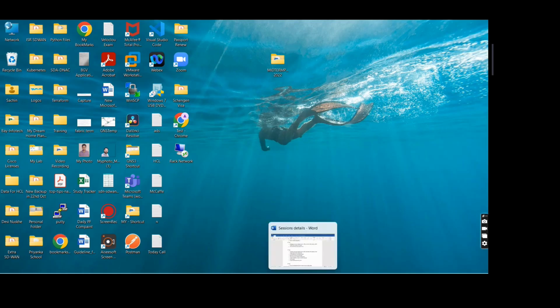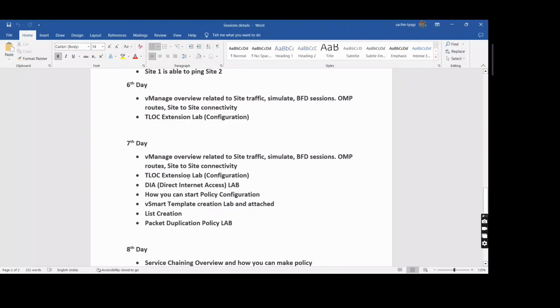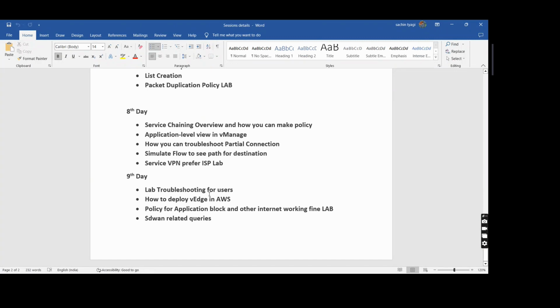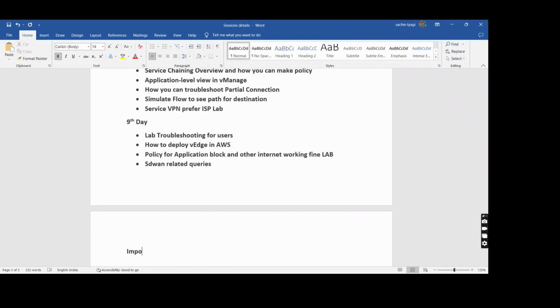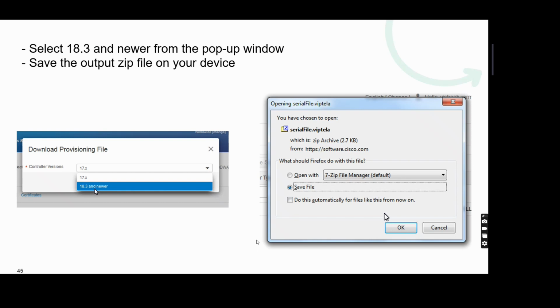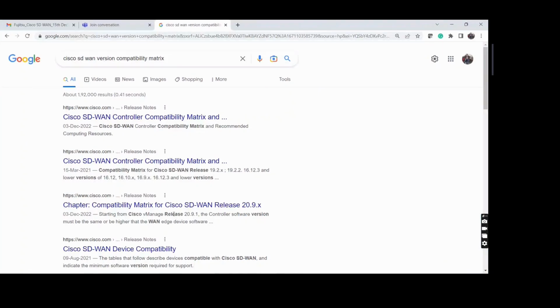You will also be required some important links, right? Give me one moment. I have noted. I connected later, and I was searching for this compatibility.